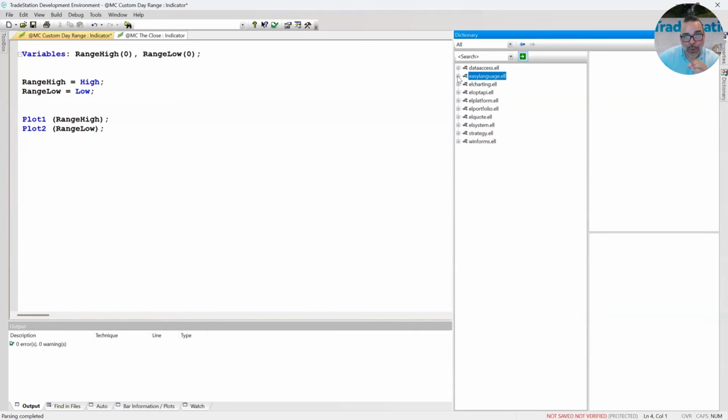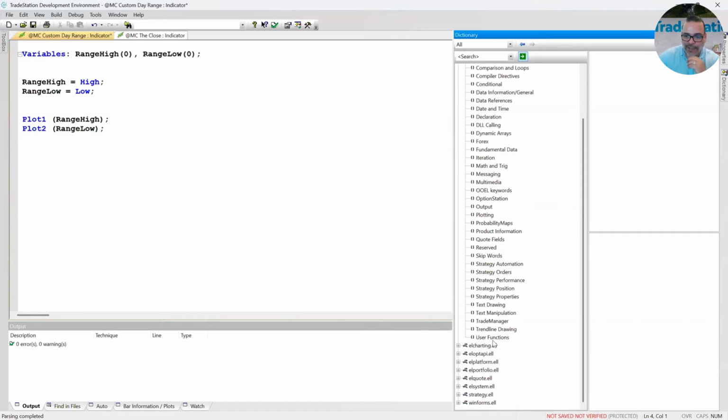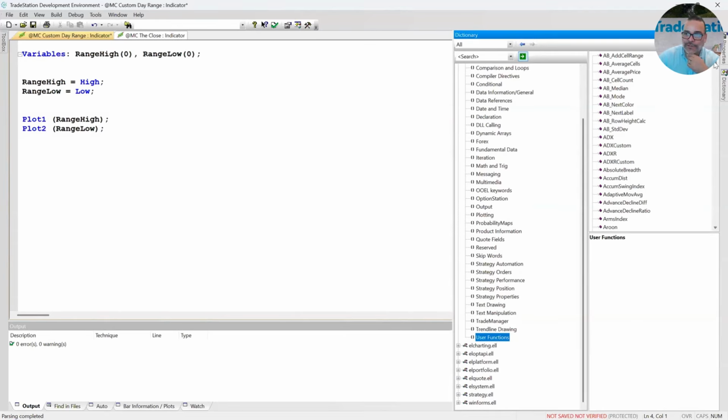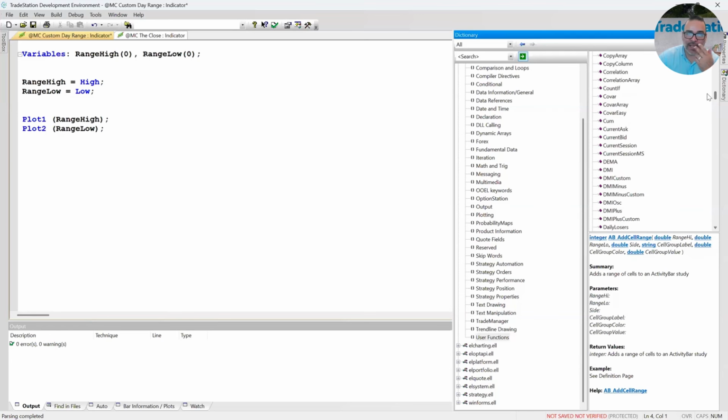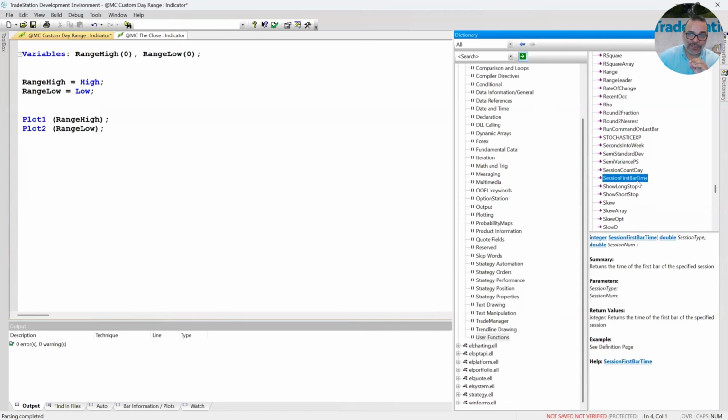Or if I open up core EasyLanguage and I scroll down, you're going to have the user functions right here at the bottom. User functions are listed right here on the top right. I would recommend that you explore some of the things that are here. One of the functions that I want to use in this example is something that makes it very easy to identify the very beginning of the day. It's this one right here. It's called SessionFirstBarTime. The function automatically knows which one is the very first bar of the session, and what it returns is the time of the very first bar of the specified session.